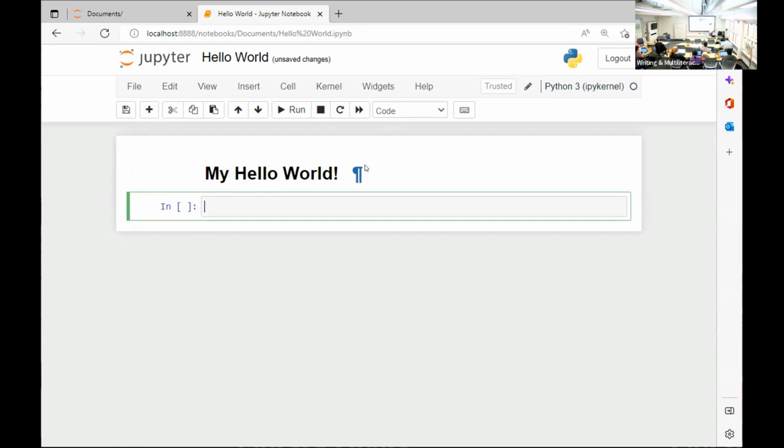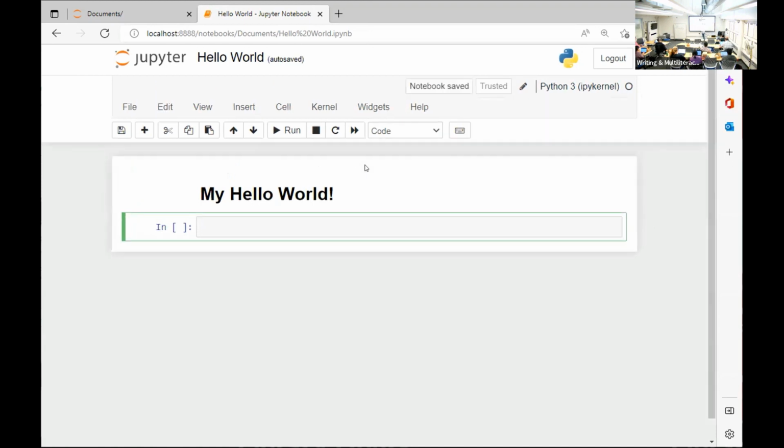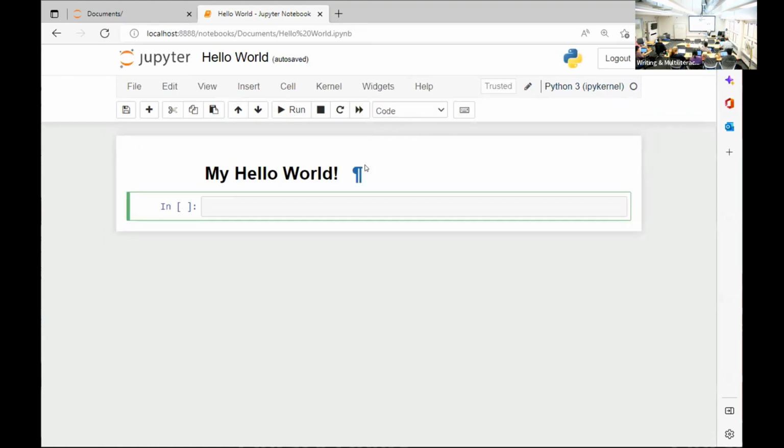My next line is once again in code format. But since I'd like to write more in this document that's not code, I'm going to switch it back to Markdown. And then I'm going to describe my code.